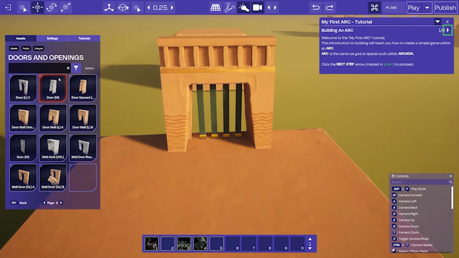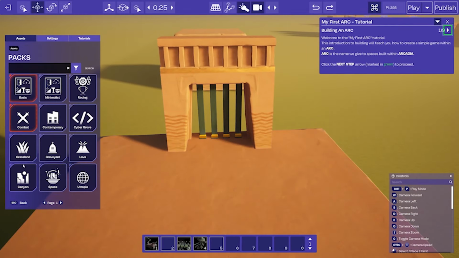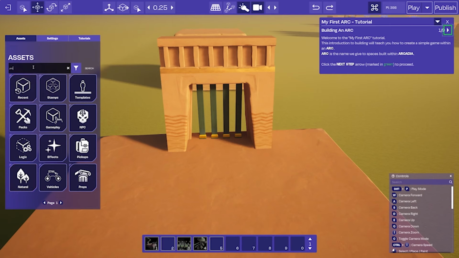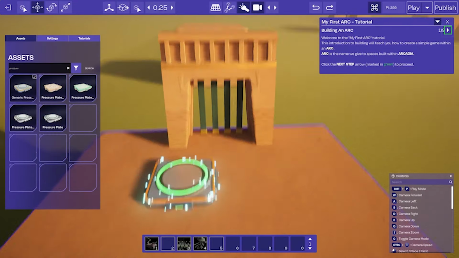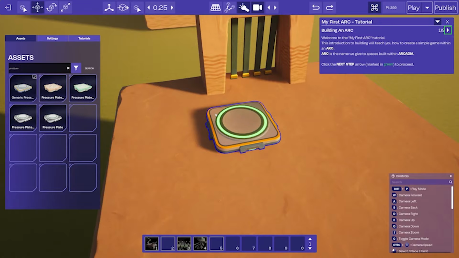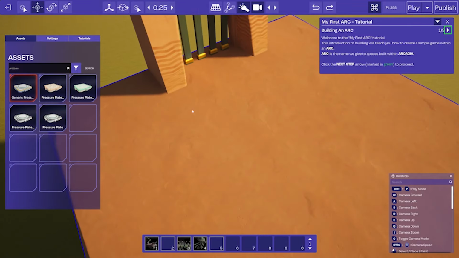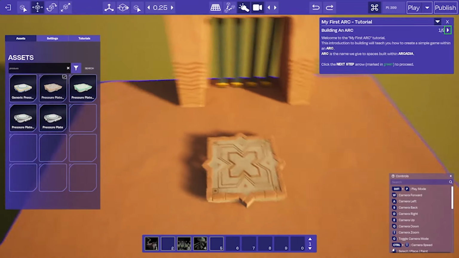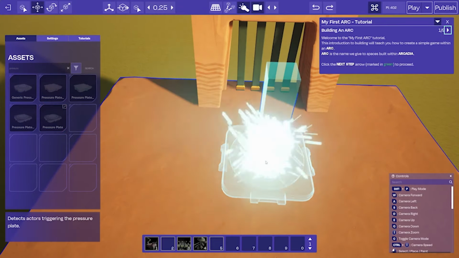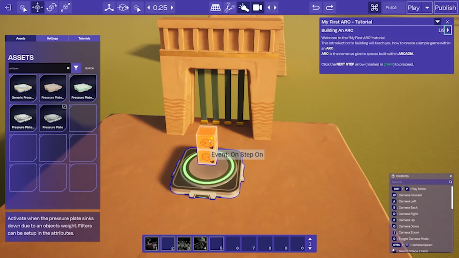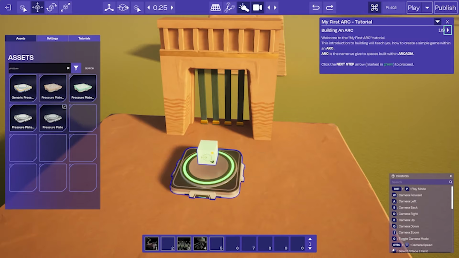And how we want to open this is with, in this example, I'm going to be using the pressure plate. So I'm just going to type in pressure. We have a few options here. These ones don't actually have any nodes attached to them, so these you would have to set up yourself. But they have different designs, so just for example this one. But for now, I'm just going to show you the simple one, which already comes with some nodes attached, which is on step on and on step off.